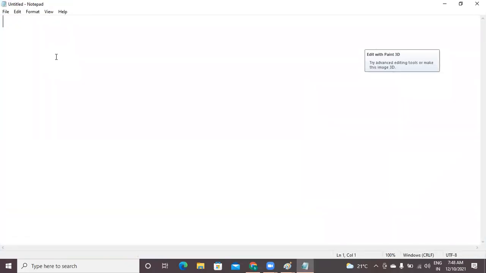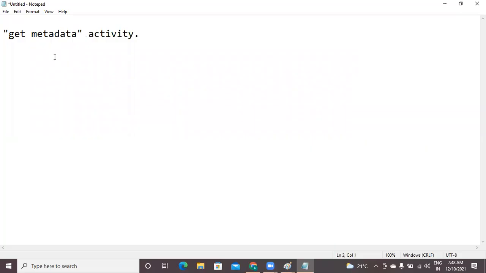Sir, yesterday we discussed the Get Metadata activity. Actually, it's a single word. So the input should be a container or it can be a folder, because a single container can have multiple folders. A folder can contain multiple files.